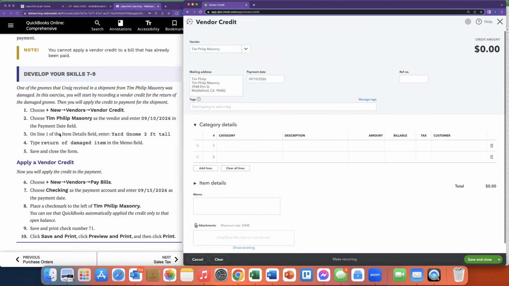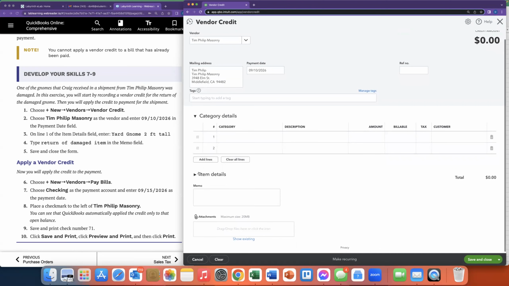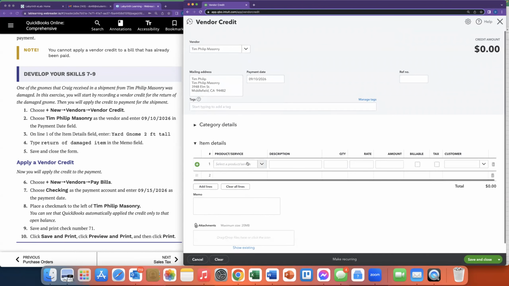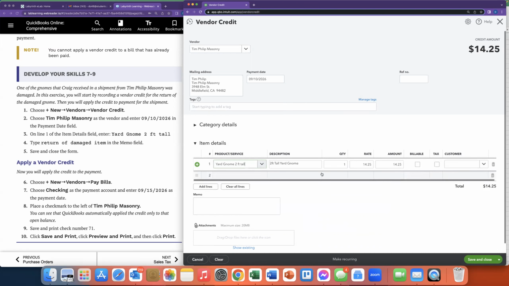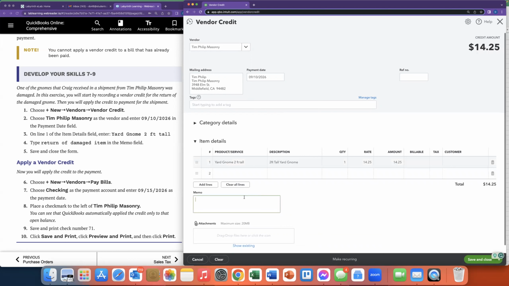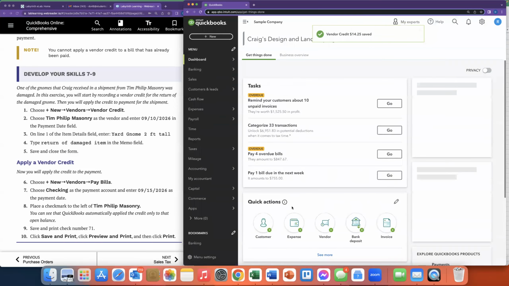And in item field, so here, make sure this is correct. You're going to say the gnome. Okay, it was one that got damaged, amount, okay. And we are utilizing the memo field and say return of damaged item. Okay, so the next person who goes into that can actually see what happened. And now we're going to say save and close.